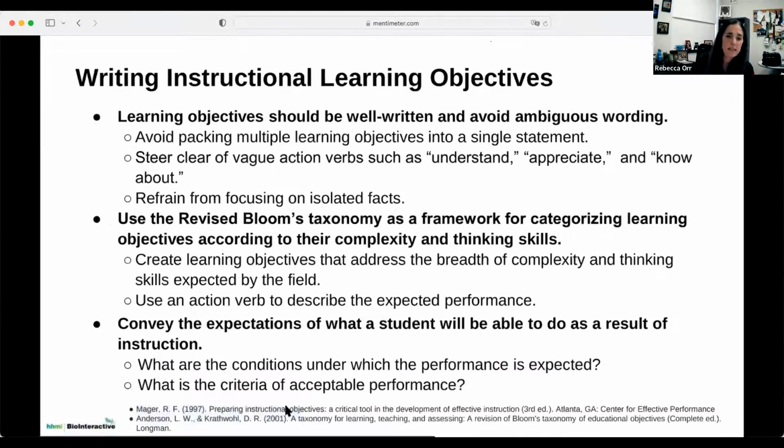In writing these, the evidence from the literature says that learning objectives should be well written and avoid ambiguous wording. If they're written in an ambiguous way, it's very hard to measure them. It's hard for a student to know what to do with it. It's hard for an instructor to know where they are in terms of their students meeting those objectives.